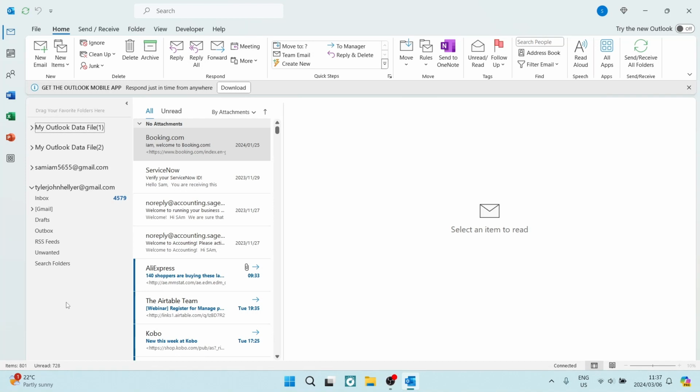I'm going to show you how to automatically move emails to a folder in Outlook. So if you want to get organized, stay tuned.